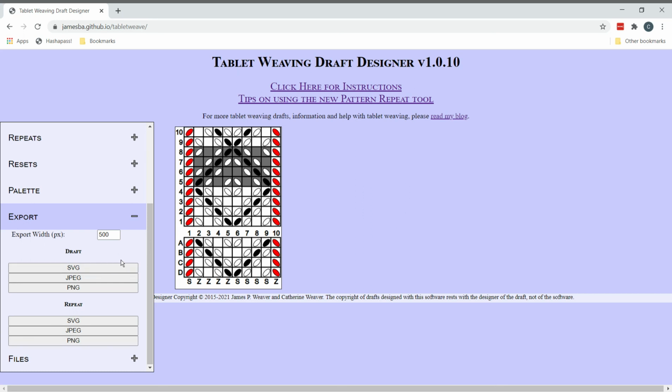And bear in mind that most computer screens aren't more than about 2000 pixels wide anyway. So to generate or export the picture file, you click on any of these 6 buttons depending on what it is you're wanting TDD to do. And it can export as scalable vector graphic, JPEG or PNG for both the draft and the repeat. I'm going to go ahead and click JPEG for the moment.